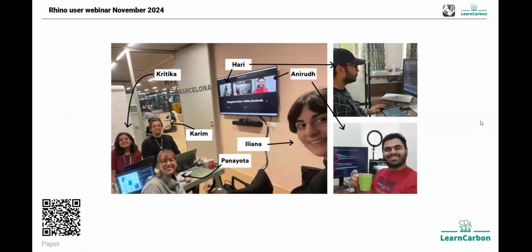So the project started as a hackathon, AC hackathon in Copenhagen. And it started when I was talking with Kritika. And of course, you can find from the QR code our paper that we have documented the whole process and the names of everyone, the affiliations and everything.